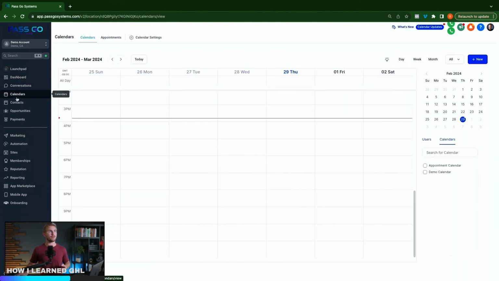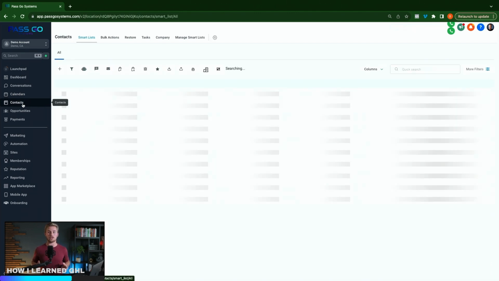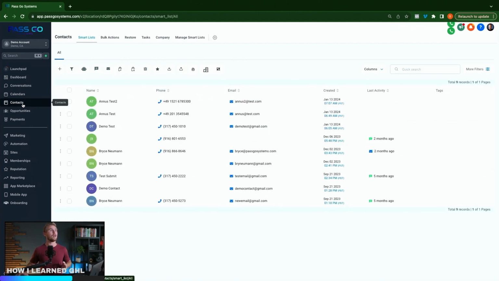I know what a calendar is, and this looks pretty basic. So I've got calendars and appointments, and then contacts. And so this is how I really got going when I first started. And I've got some demo contacts in here. So this is what I would recommend doing, is just going through each of these individual tabs and figuring out where things are. And the great thing about this software is you can't break it. So you can come in here and play around with it endlessly.